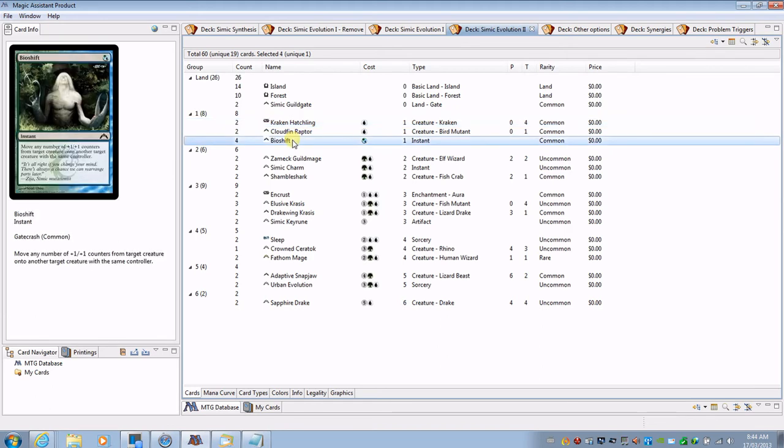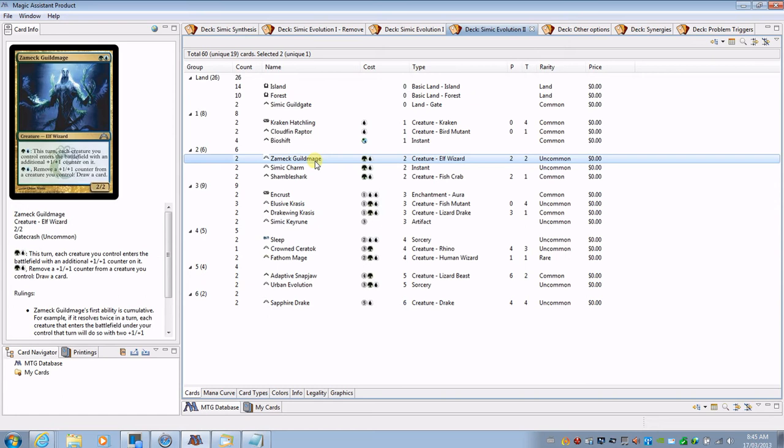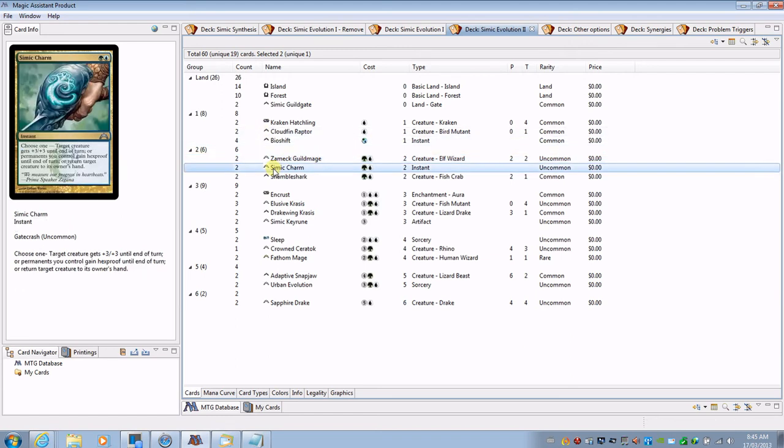Bioshift, I actually put 4 of these in because the way I was going with this, I really wanted the ability to consistently move counters around between cards. Simic Guildmage, I put an extra 1 in, that's now 2, because I found the abilities on here really useful. The ability to pay extra mana to put additional counters on creatures entering the battlefield, and also card draw by removing counters. Now here's a completely new addition, a Simic Charm. Got 2 of these in the deck.